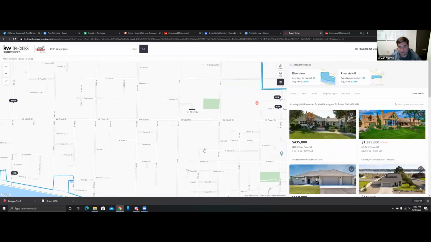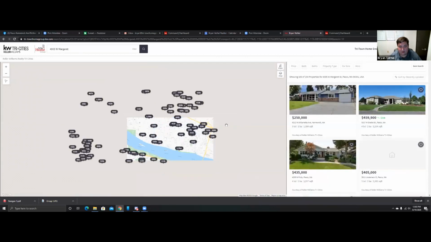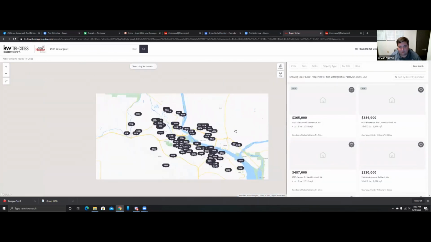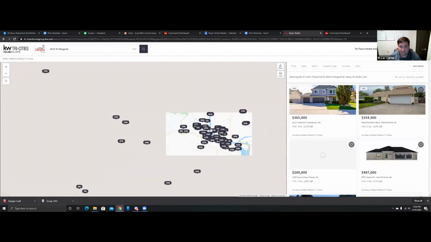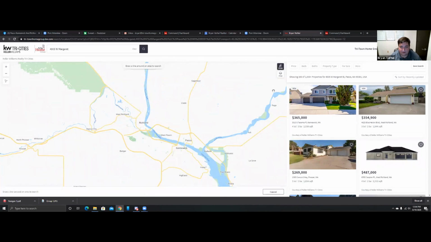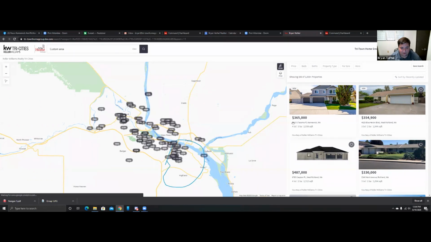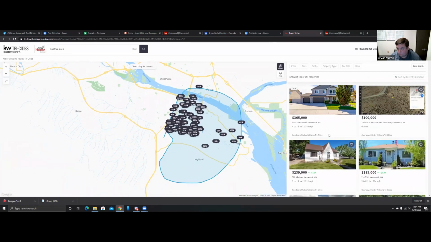But as you zoom out, it's going to pull up all the things for sale. So I could even zoom all the way out here and get a really wide view. And I could say, hey, let's go to Spokane. However we want to do it on the map, we can also draw on the map. We get that draw tool and say, hey, I only want to see listings in this area here. And it's going to highlight that area and pull up the listings for that area. So that's just the great base functionality of the website.